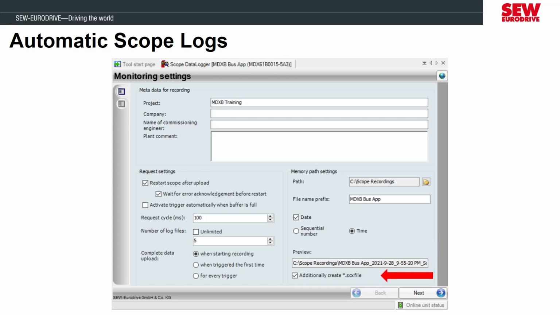One of the most critical checkboxes is this Create SCX file. You must select this if you want scope files uploaded, otherwise the only thing uploaded will be parameter files. This is the file extension of the scope recordings, so you must not forget to check this box.